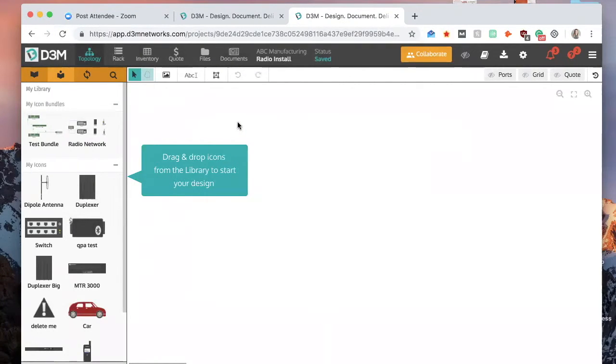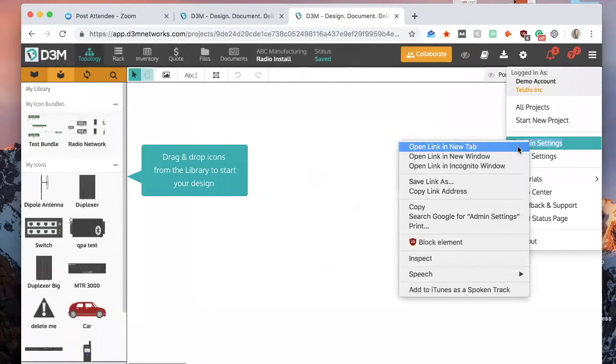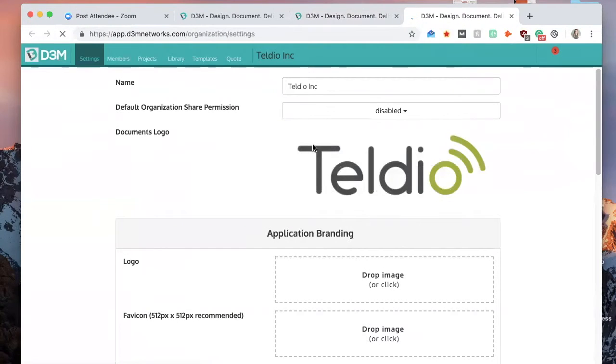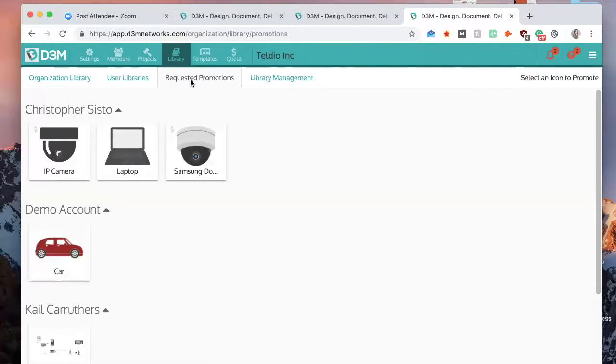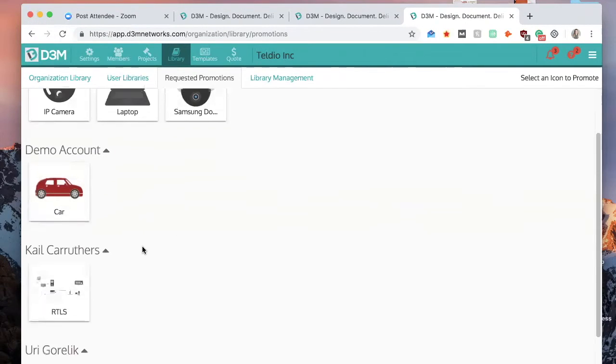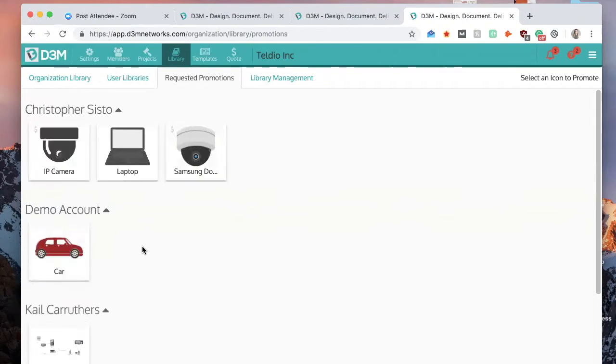Now, how does your admin actually accept this? Simply go back to the admin settings, and this is where your admin can actually decline or confirm a promotion. So under the library tab here, you see requested promotions. This will show all icons that your users in your organization have asked to have requested. So let's say this one here from Chris. He wants to promote the IP camera to our entire organization.